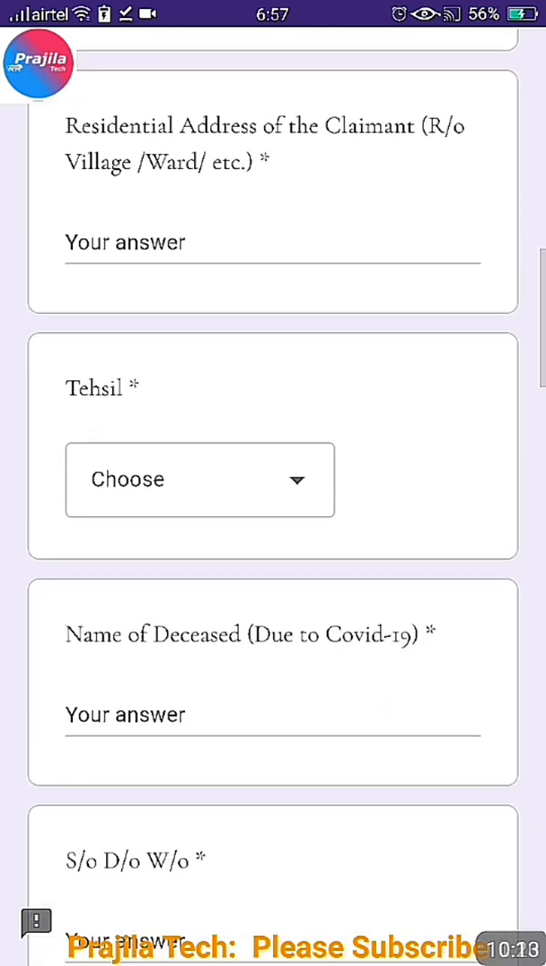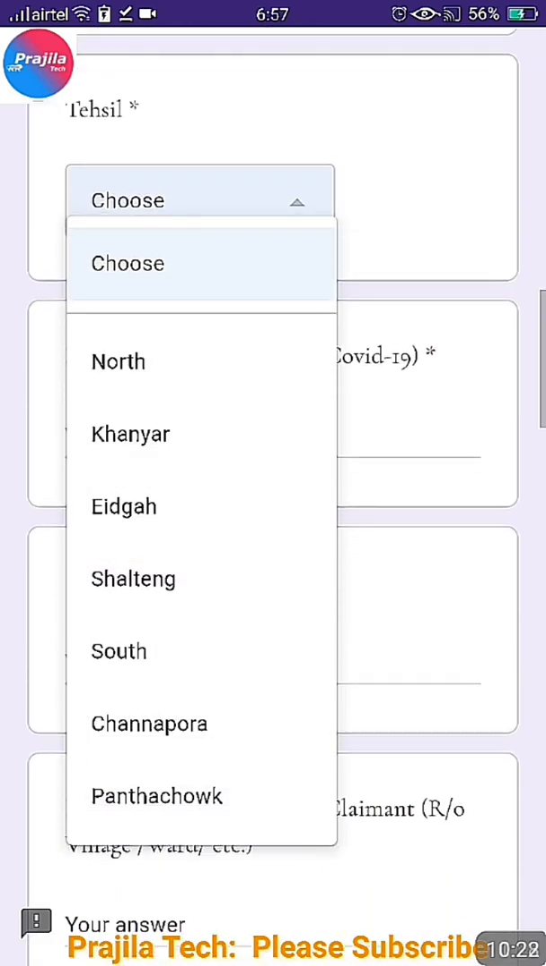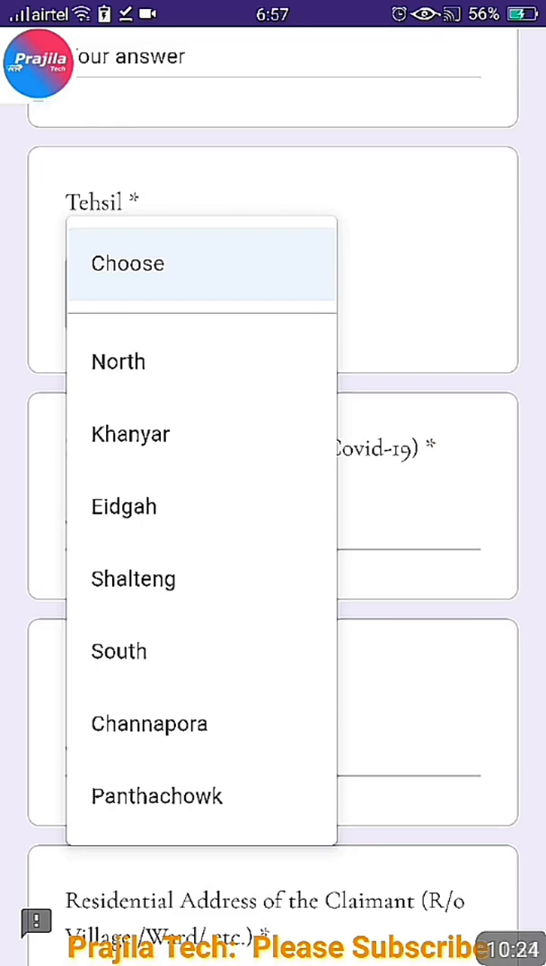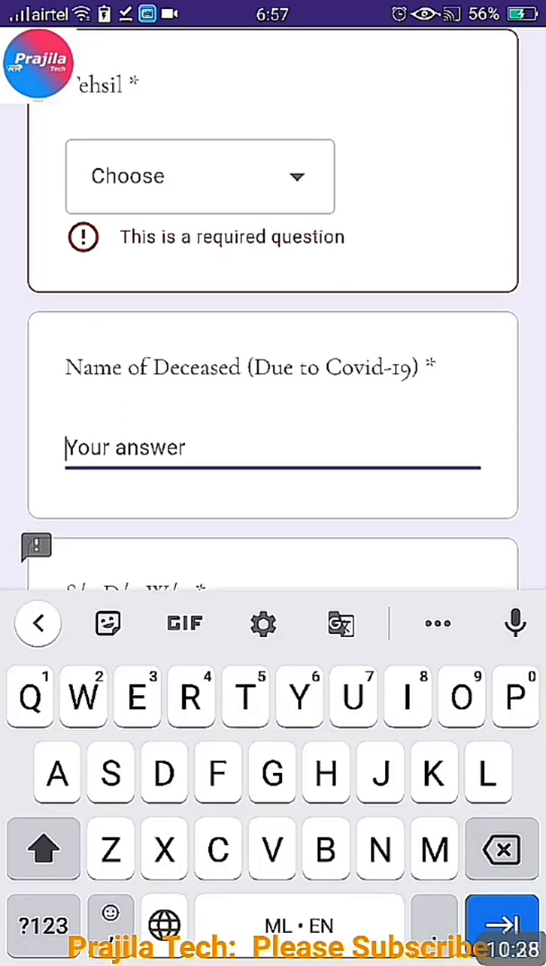Full residential address of the person who is applying for this benefit. His tehsil, local tehsil, you can see here, if you click there, it's a drop down menu. They may add it also later. Whatever available, you can select accordingly the tehsil of the person who is going to apply for the benefit.